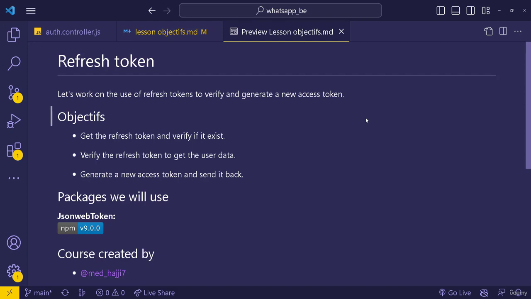So now we have a new objective, which is to use the refresh tokens and then generate a new access token for the user, as we explained in the previous videos. So our objective is going to consist of actually getting the refresh token first. We're going to go to the route that has the refresh token there. We're going to verify if it does exist. If it doesn't exist, then we stop. Then you are unauthorized. Nothing is going to go after that.